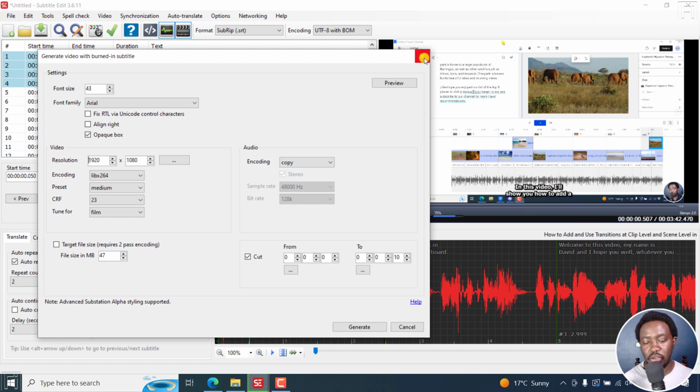So I just wanted to introduce the video cut option that is going to be available when you're burning in subtitles in Subtitle Edit. It's a highly welcome feature.